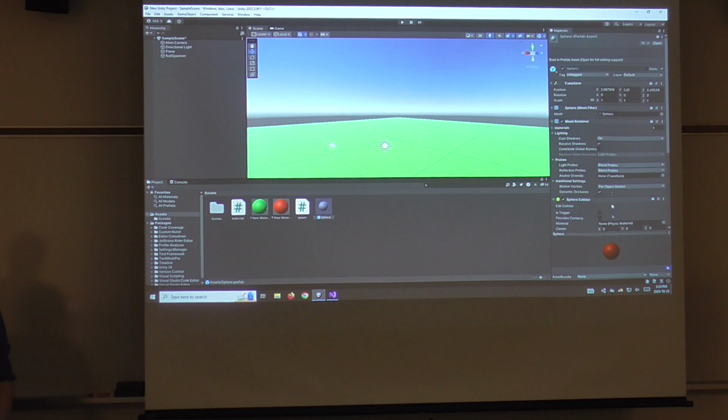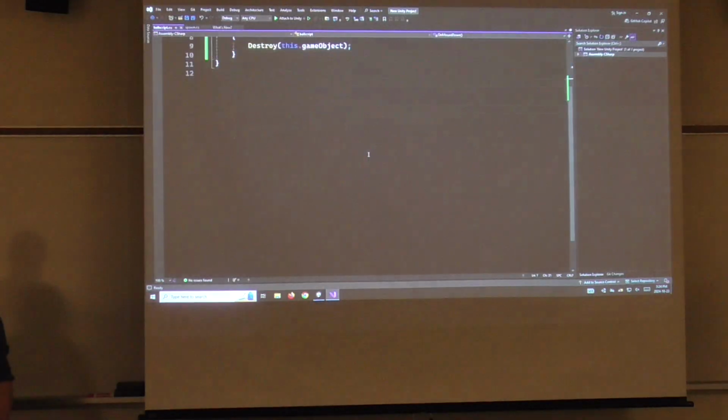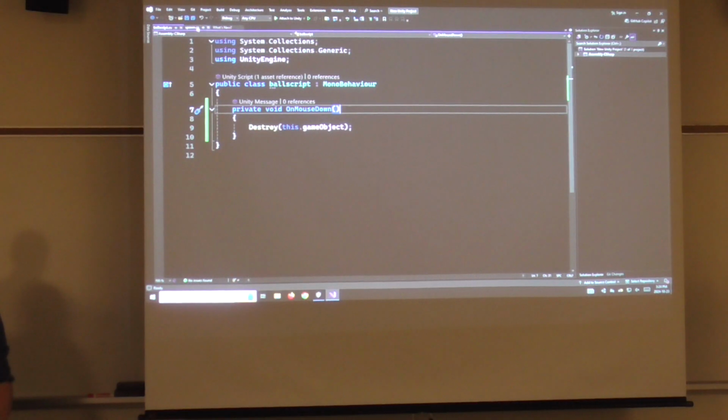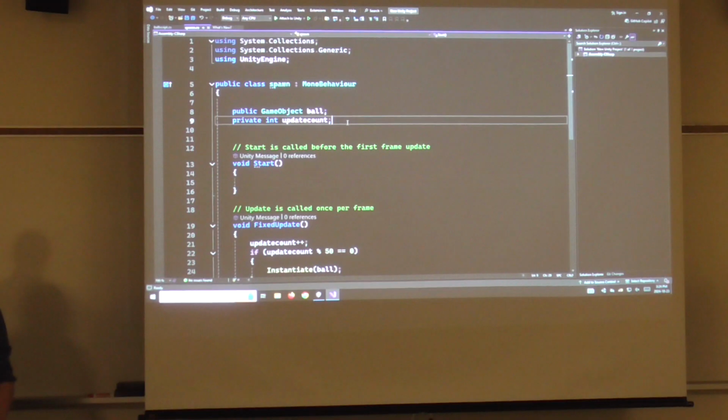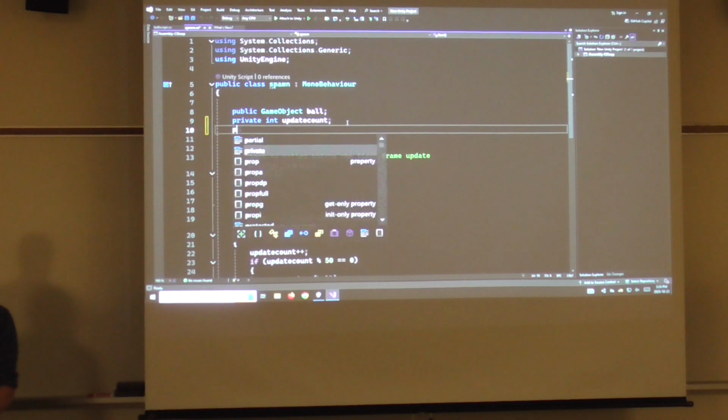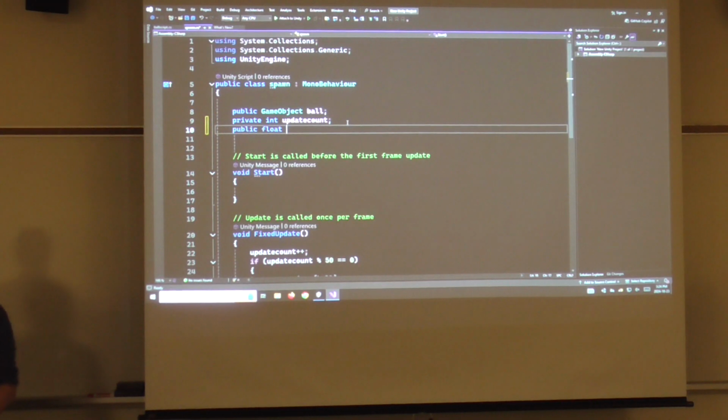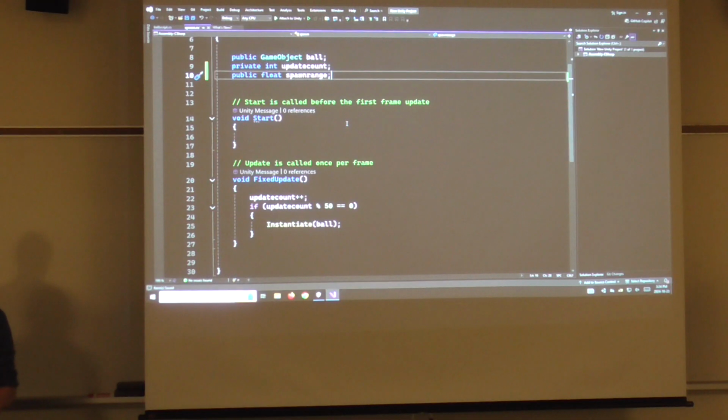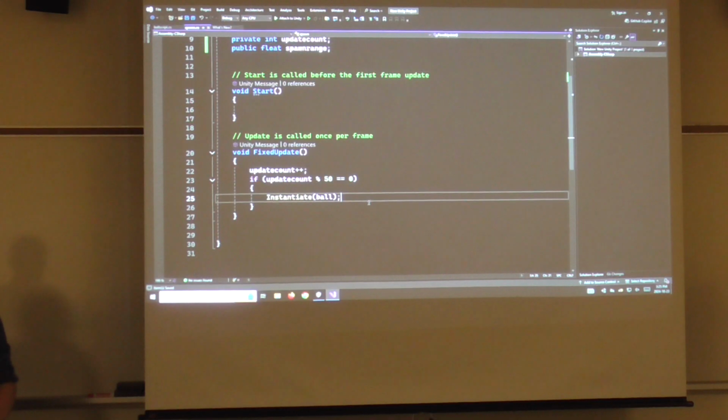So let's pull up our script. Let's make a new public float spawn range. That will be the size of the cube in which these things can spawn.